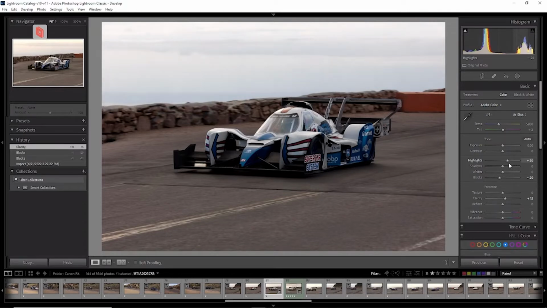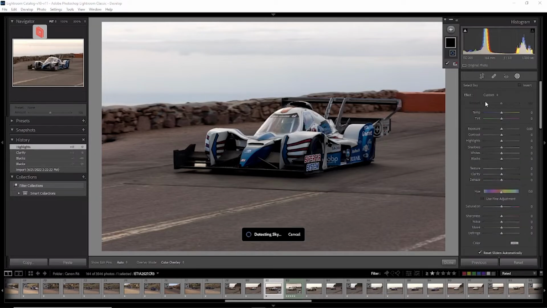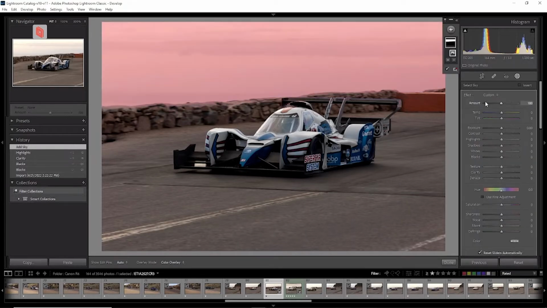Let's punch the highlights up a little bit. Just a tad bit. And then what I'm going to do, work the mask again. I'm going to be working the mask quite a bit. I just love it now, especially doing it all by itself. I'm going to play around with these sliders a little bit.